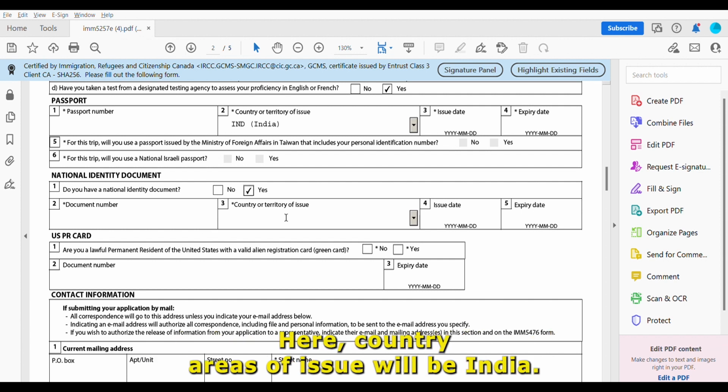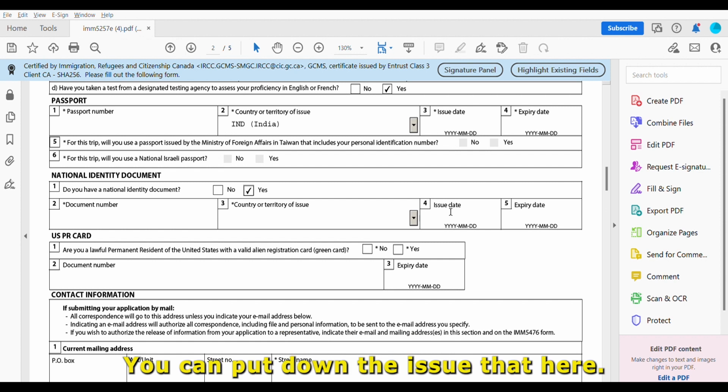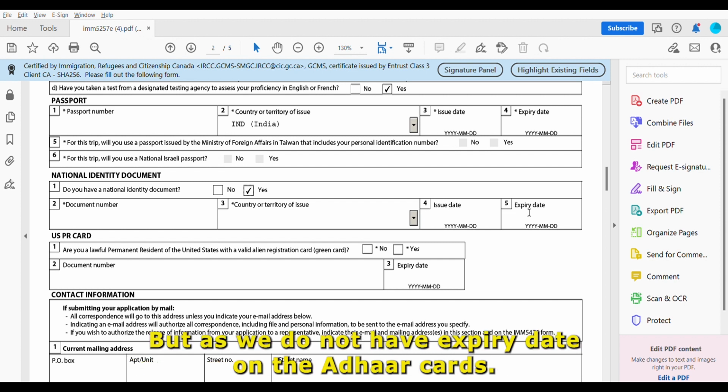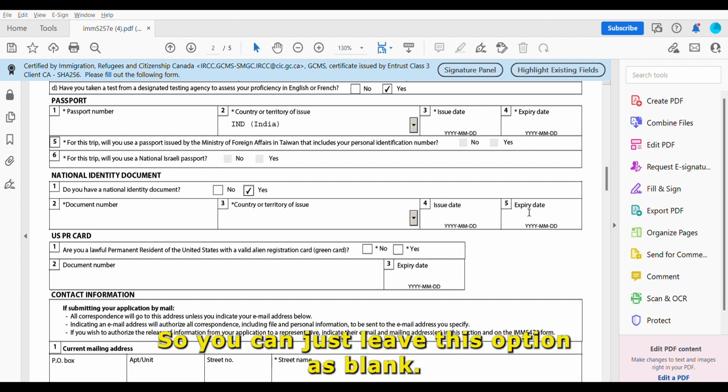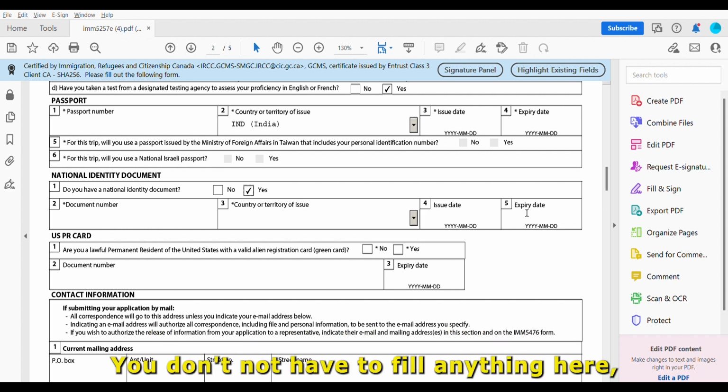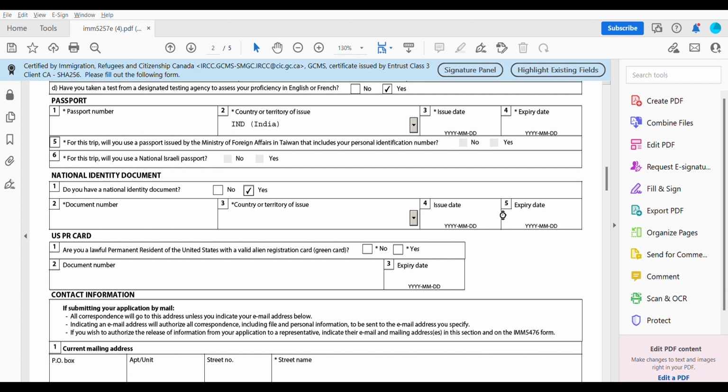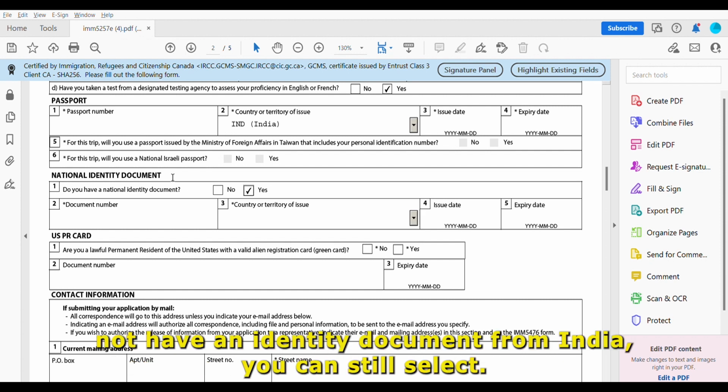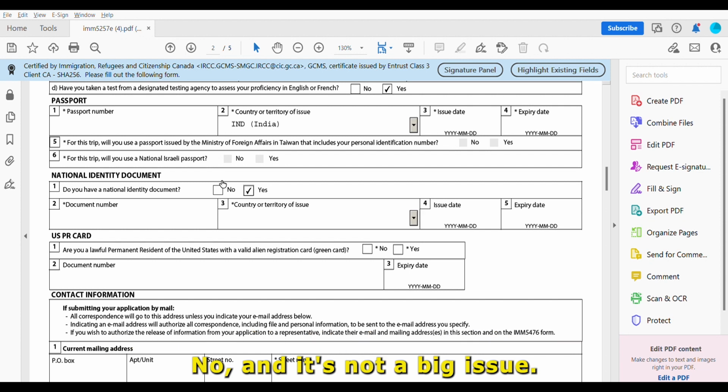Country or territory of issue will be India. You can put down the issue date here, but as we do not have an expiry date on the Aadhaar cards, you can just leave this option as blank. You do not have to fill anything here. But if you do not have an identity document from India, you can still select no, and it's not a big issue.